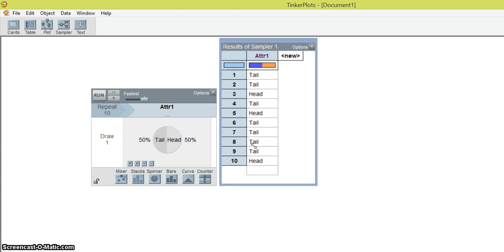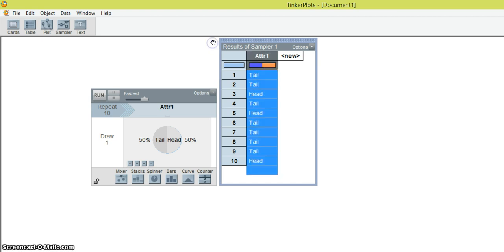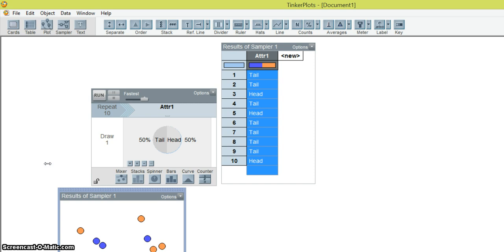Now what I'm really interested in, my result, is the number of heads out of those 10 coin flips. Now I can count them up myself here, or I can get Tinkerplots to count them if I make a plot. So we're going to make Tinkerplots count them. So I click onto the attribute that I want to plot. Here it's those outcomes. And I click on the plot button and drag it down into Tinkerplots. And now I've got a nice plot, except for one thing. It's completely disorganized.